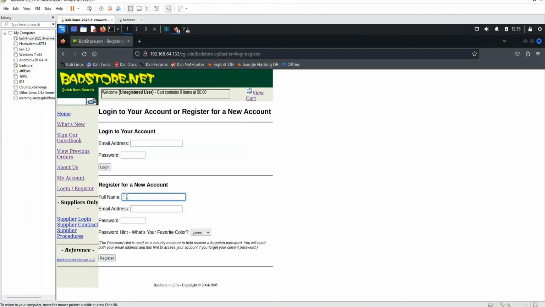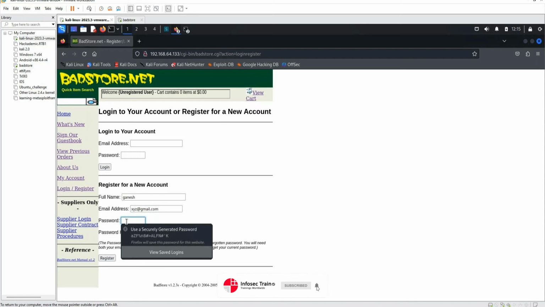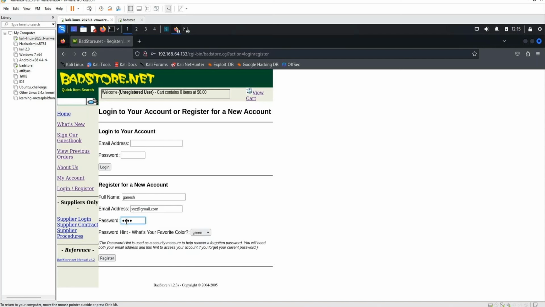So I'll just write here, let's say Ganesh, and let's say I write xyz at the rate of gmail.com, and I won't show you the password. You will just see the password in Burp Suite. Okay, so I have written that I want to register myself.